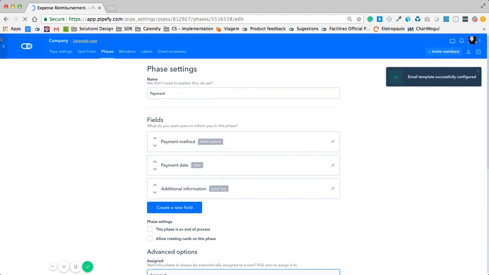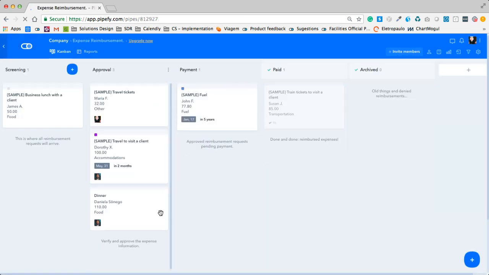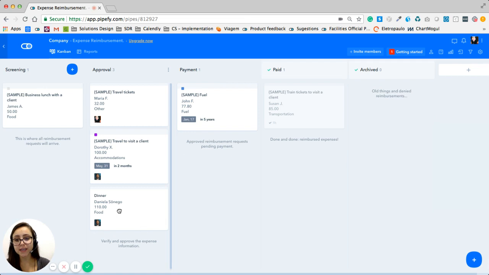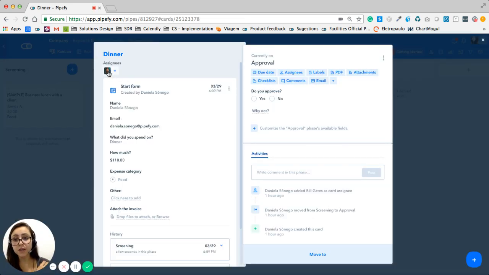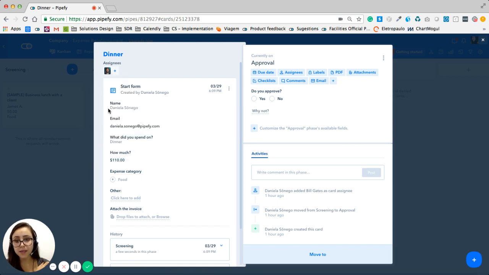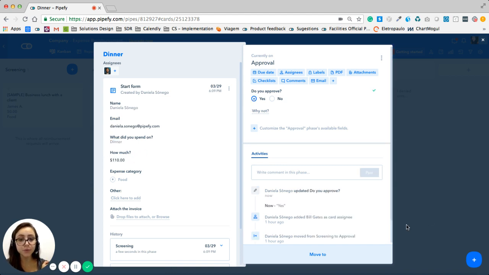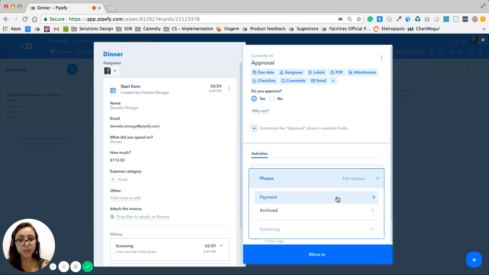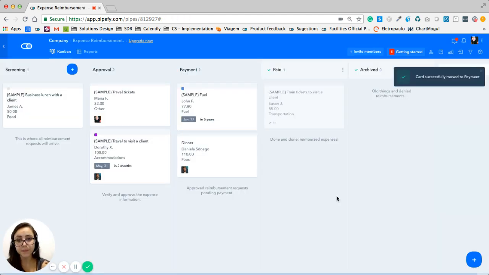So we can go back to our process. And I'm going to get this card here that you're going to notice that I have the assignee right here, and it's Bill Gates. And it says here that Daniela is the creator. Here is the email address. What did I spend on? It was dinner. And how much it cost. So I'm saying, okay, it's approved. And I'm going to move into the payment phase.